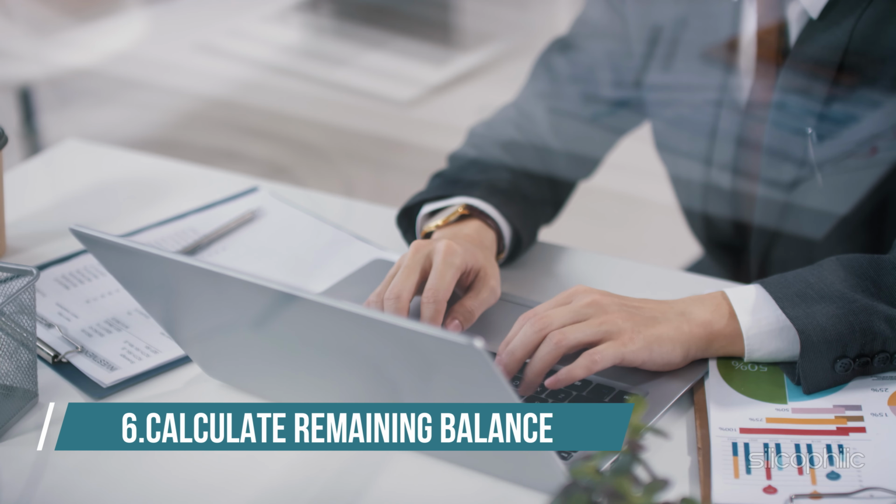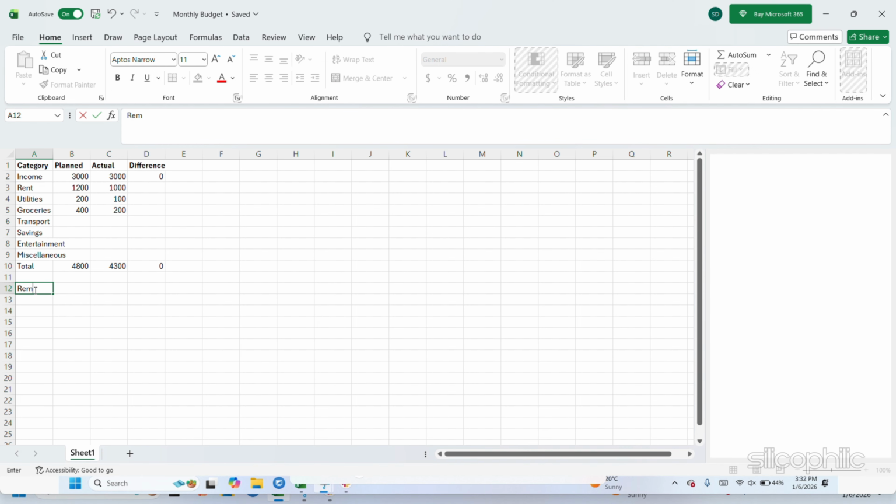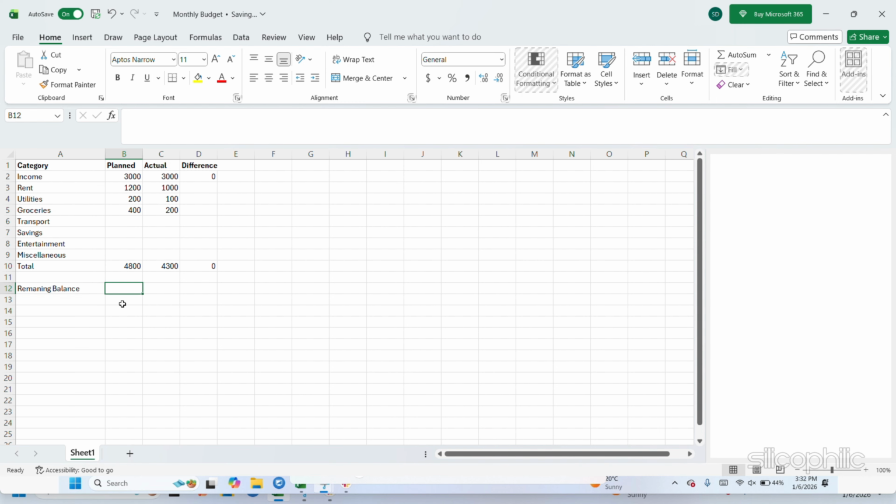6. Calculate remaining balance. Track how much money you have left. In A12, type Remaining Balance. In B12, enter =B2-C10. This shows your income minus your total expenses.